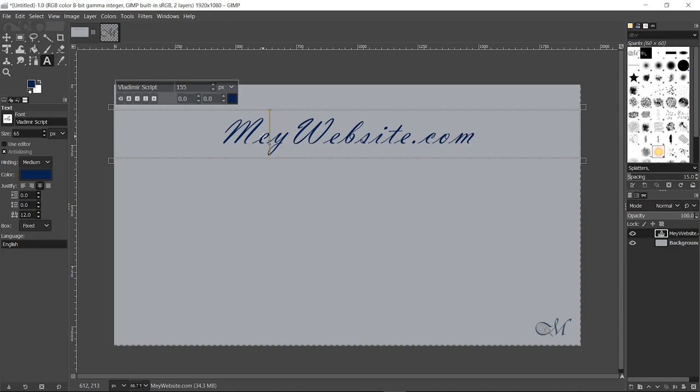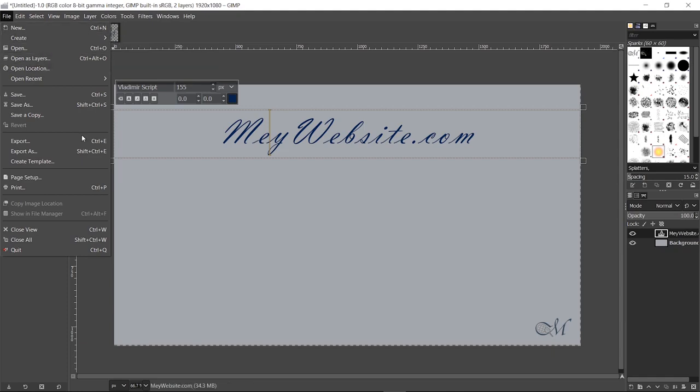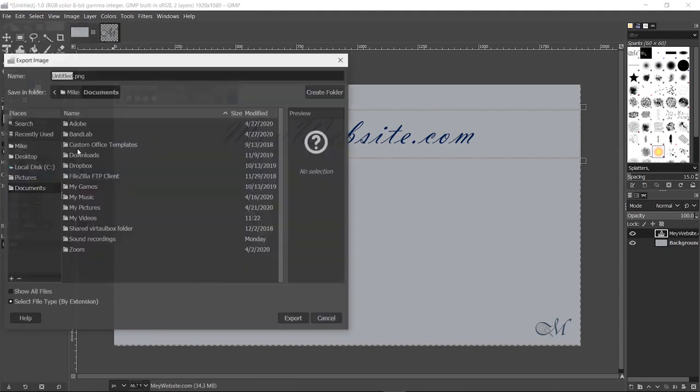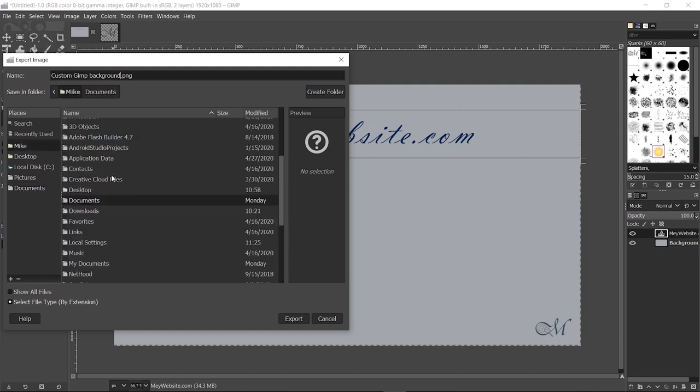Now to use this file, I'm going to export this by going to File, Export As, and you can see in the top it's a PNG by default, and that'll work just fine. Change the name of this to Custom Gimp Background. I also want to save this in my Downloads folder. You're welcome to save that wherever you'd like.